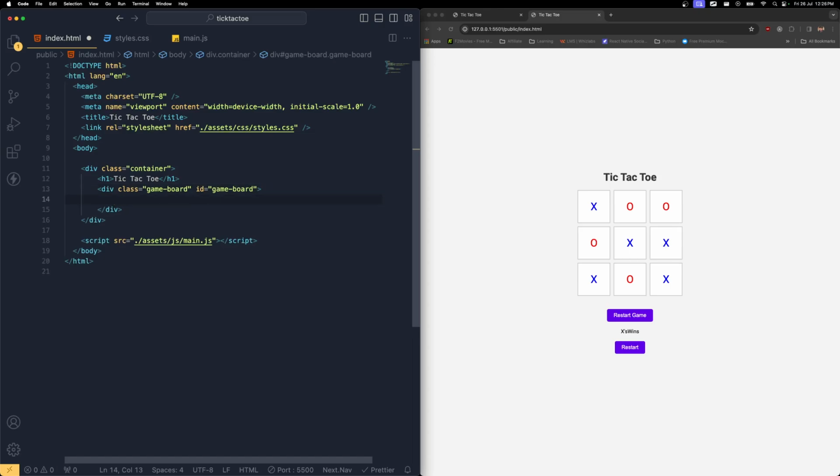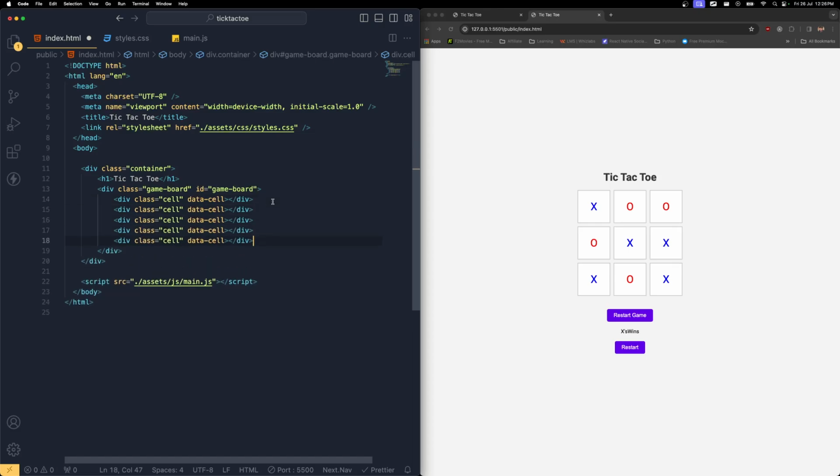Okay, then inside here I'm going to create 9 different cells. So what I'm going to do, I'm going to create a cell with this attribute called data-cell, so I can use this attribute in order to access all these things in a single select statement in the JavaScript. So I need to create 8 more. So this is 9. This is the first one, 2, 3, 4, 5, 6, 7, 8, 9. Totally 9 different cells. Okay.